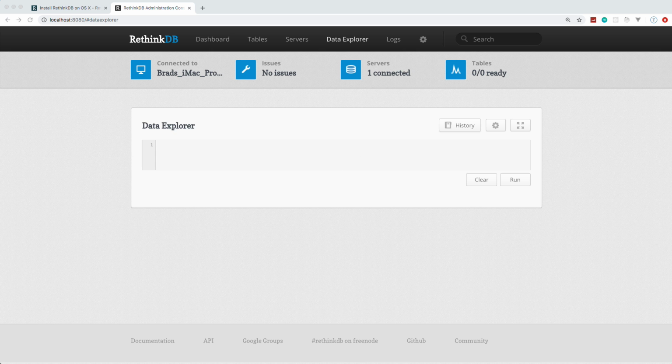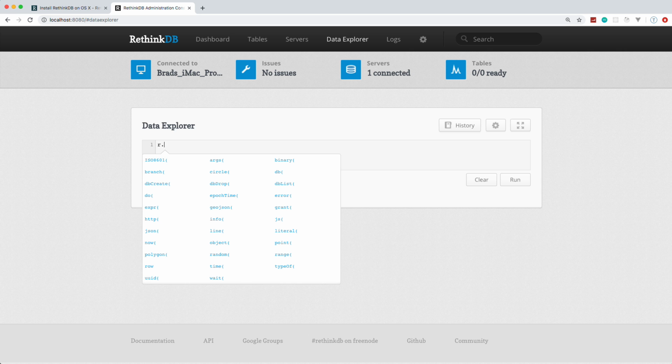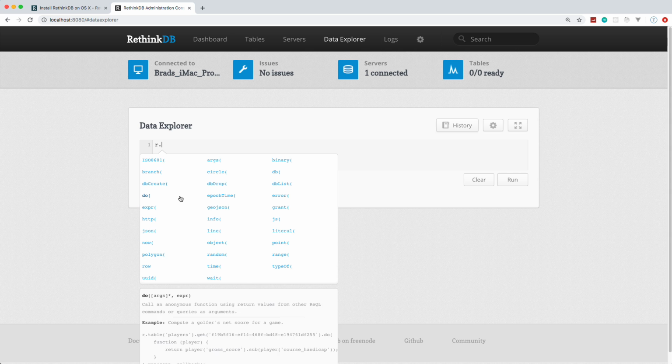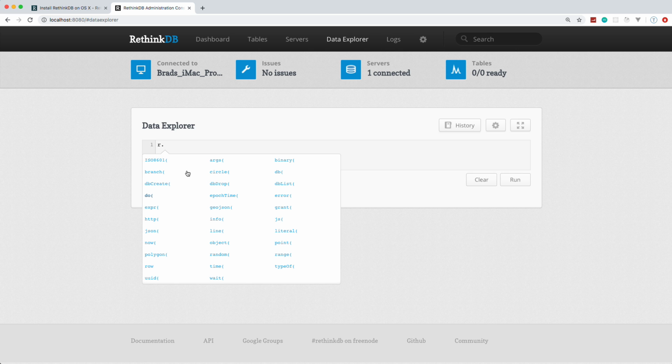But this will teach you ReQL, which is the Rethink query language. And this is nice because you can just type in, like, if I do r dot, it'll show me all the options that I have here. And I'm not going to go through everything. We're just going to do pretty much the basics here, just to get you started.